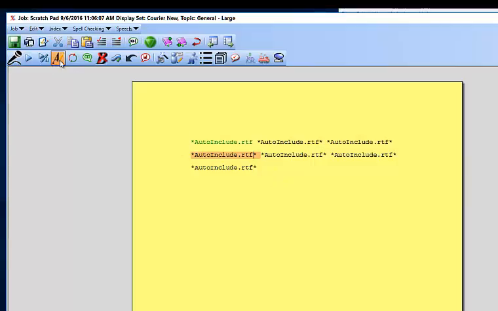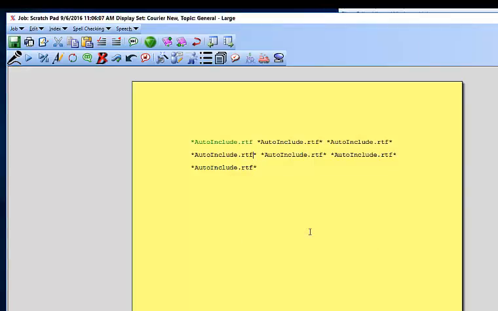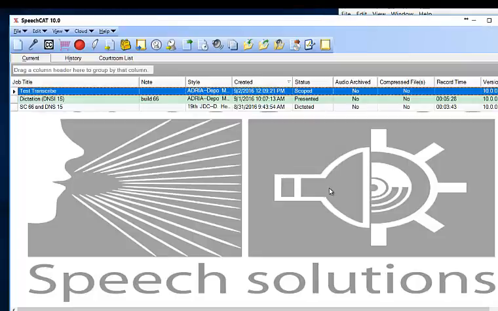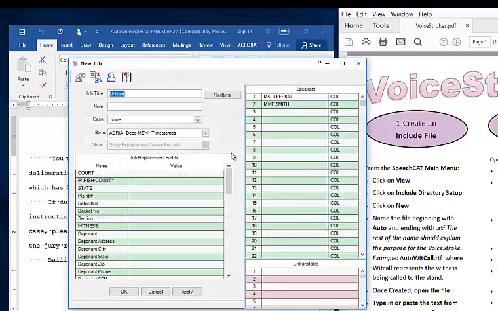Okay, so I can turn off the correction mode button, and I'm going to click on the Save Speech Files button. Are you sure you want to save the speech files? Yes. Remember, if you don't save your speech files, you're not saving whatever it is you added to Dragon. Now I'm going to close the scratch pad, and for a real test, I want to go into Realtime. So I'm going to create a new job. And I'm just going to call it Testing My VoiceStroke.